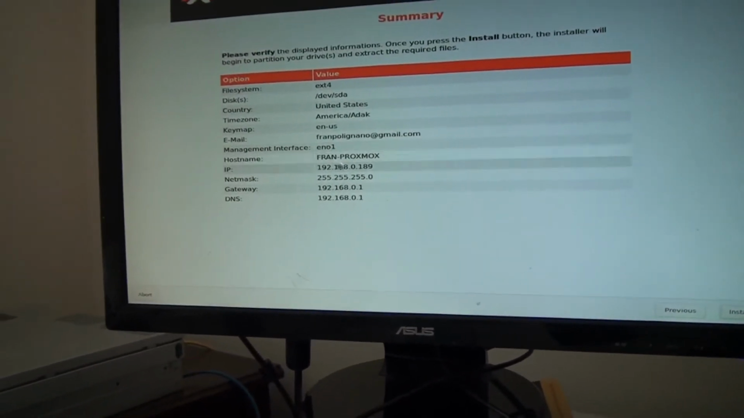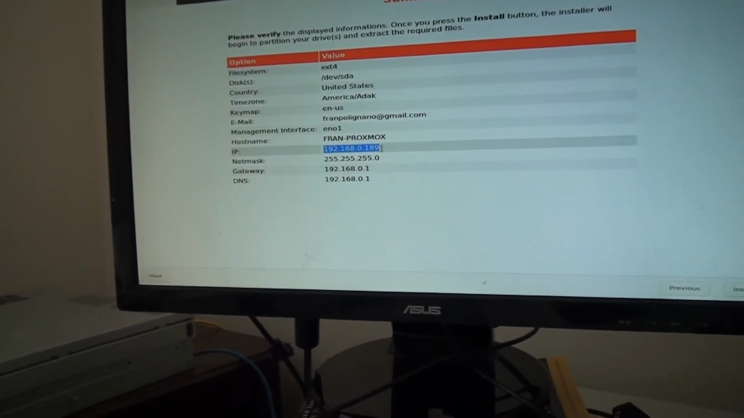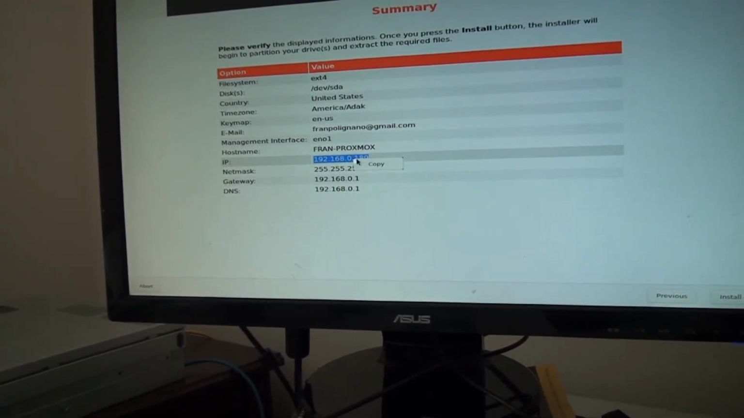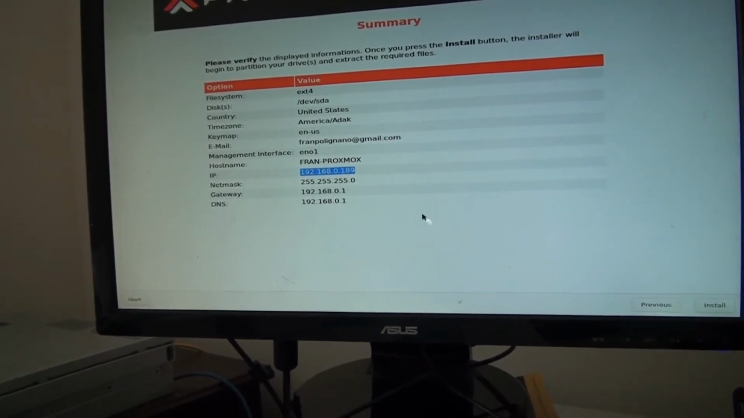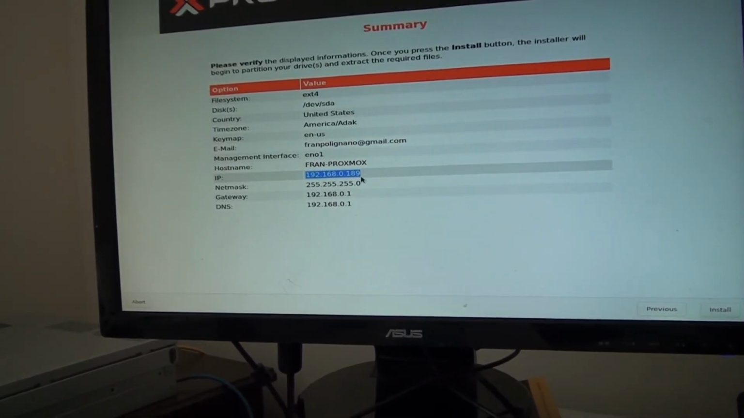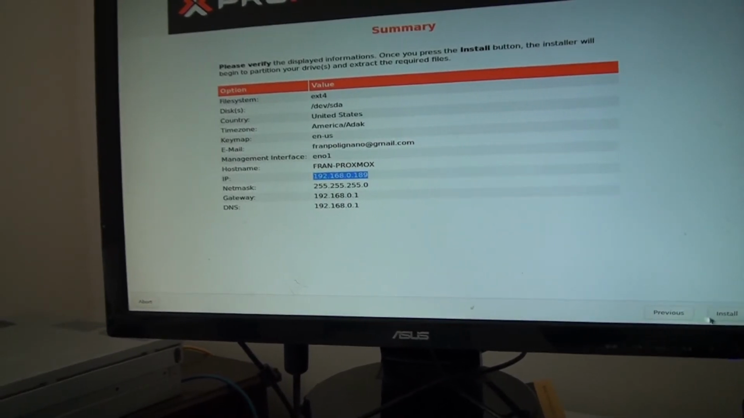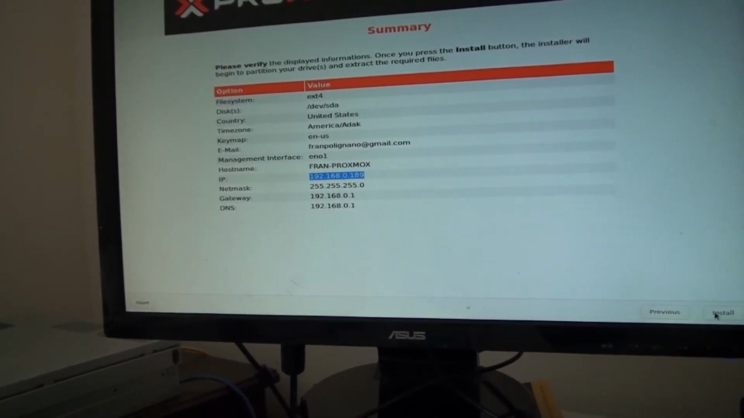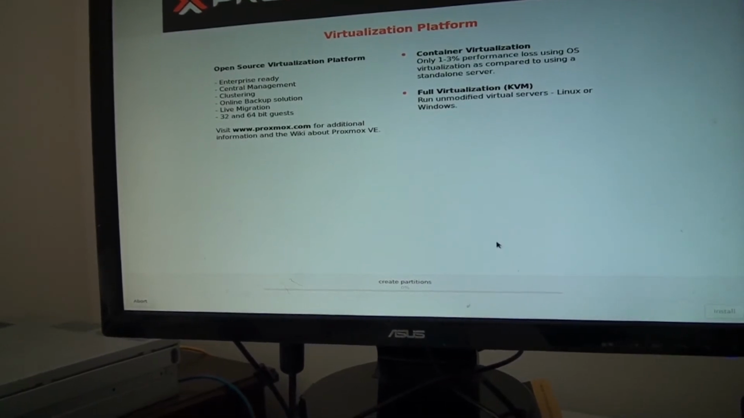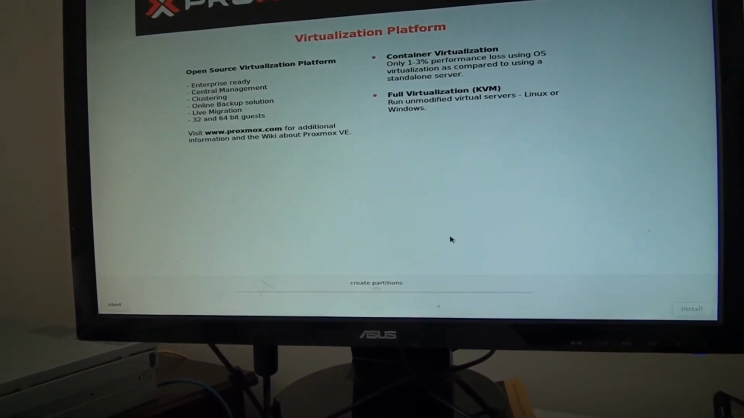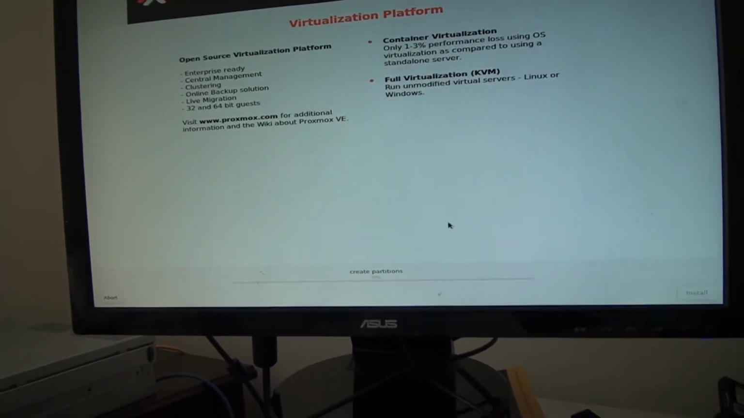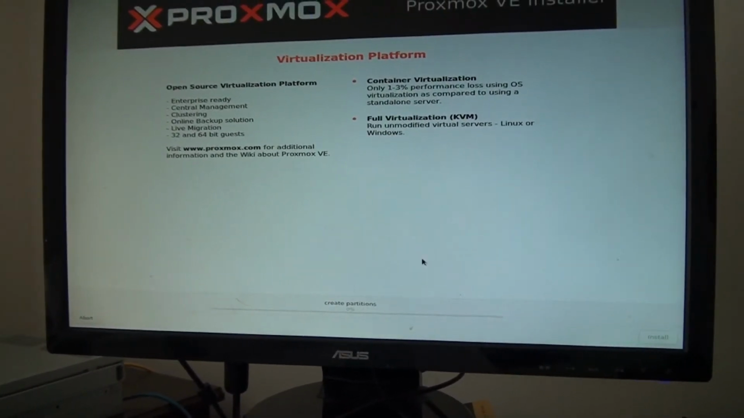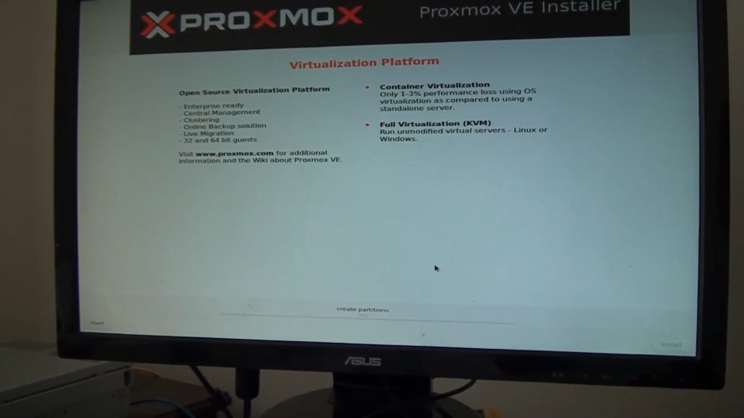Okay, so it's just showing us all of our information. And this IP address right here is how we'll access the interface. This is what I was showing in the first video, Proxmox up and running. That's how we'll access it. So just note that number down. I'm going to click Install, and this probably will take, I don't know, 10 minutes maybe. So I'm just going to let this do its thing, and if there's anything interesting that pops up, I'll show you guys.